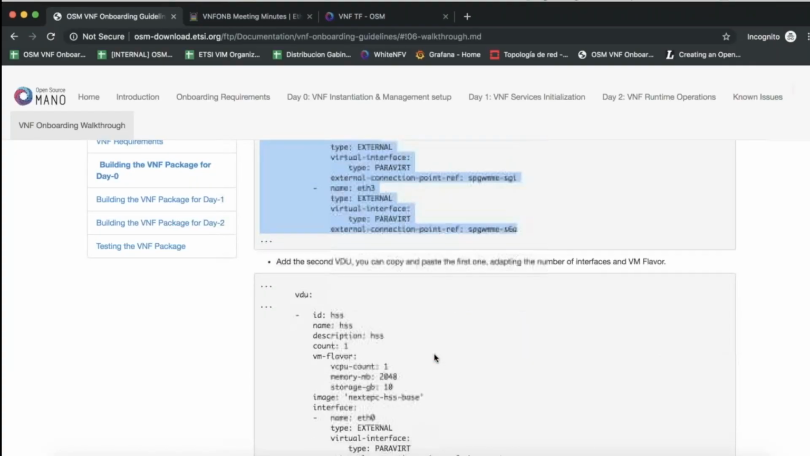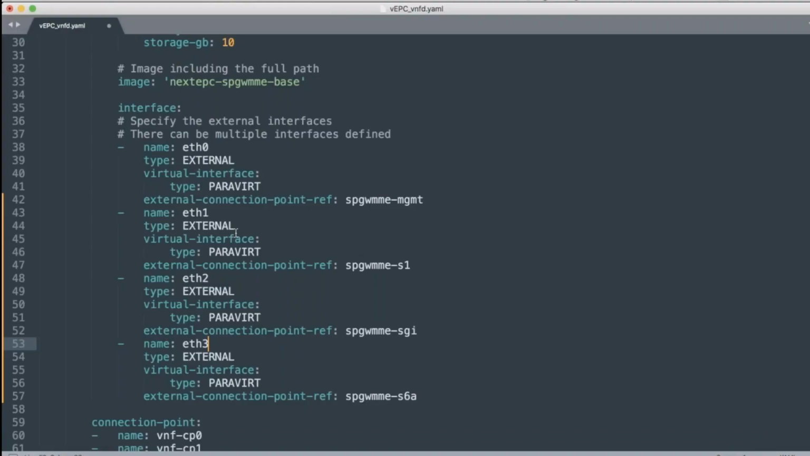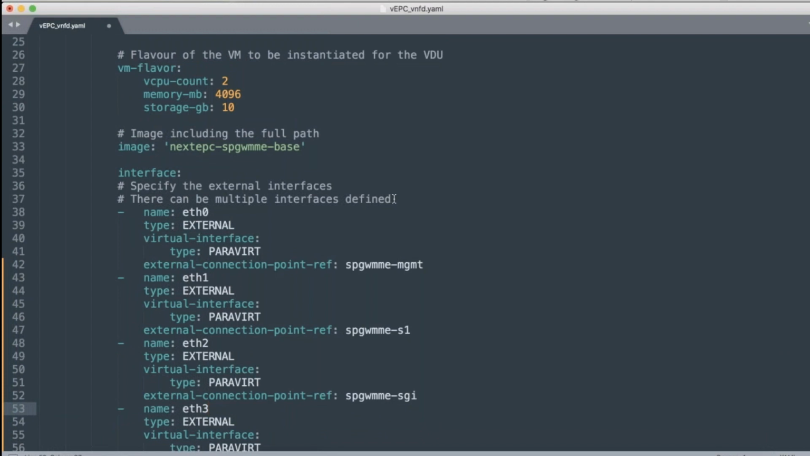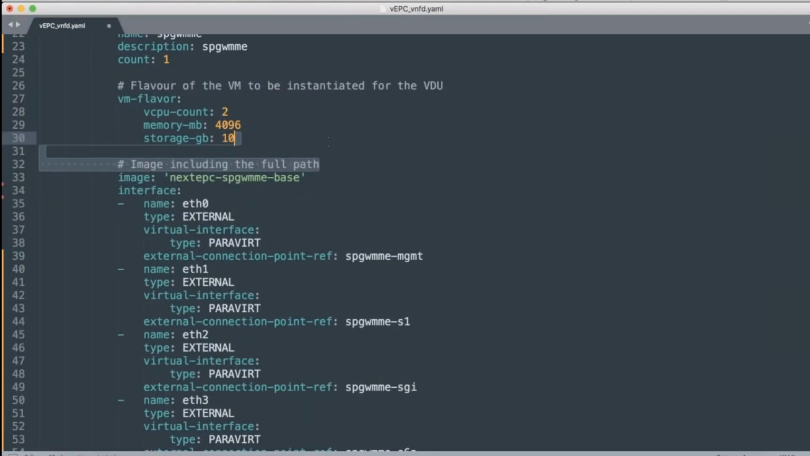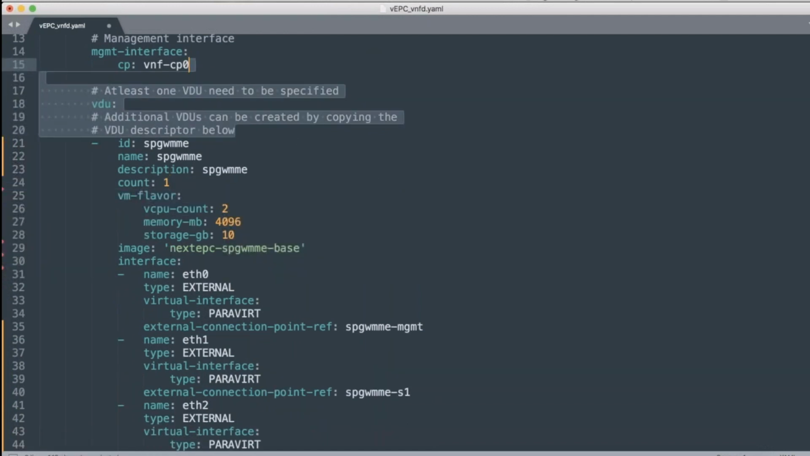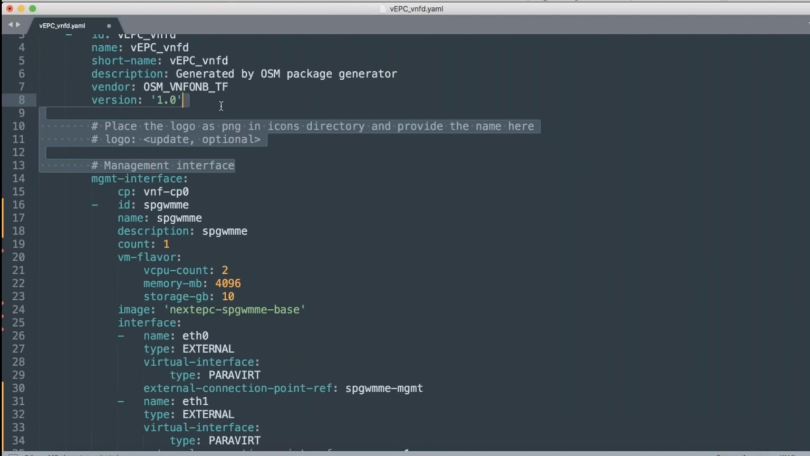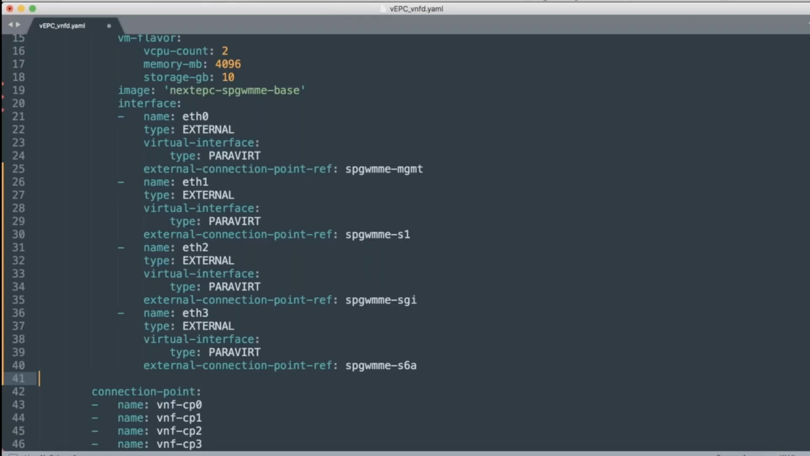Okay. Then we have another VDU. So we can take this first VDU as an example and create our additional VDU. In this case, it is 1. You can create as many VDUs as you want. I'm going to delete these comments. I prefer this to be cleaner. So let me delete those. I will add the other VDU, which is the HSS. So it has a name, the flavor, the image it will use, and the interfaces with the names I want.